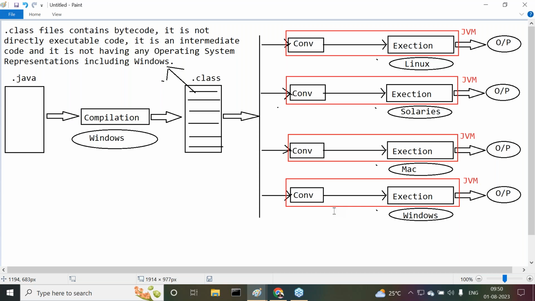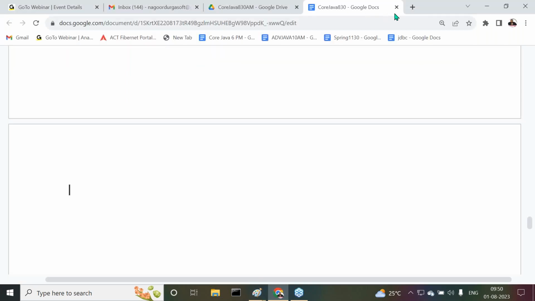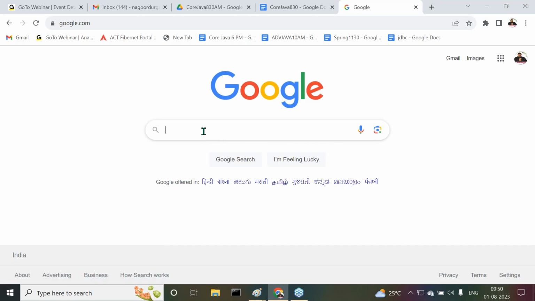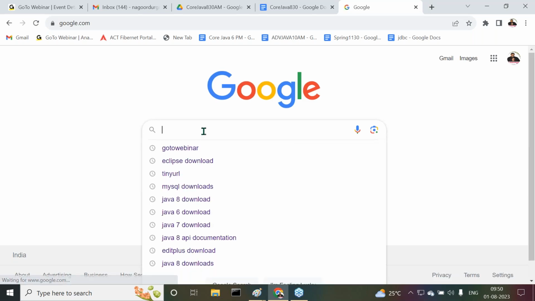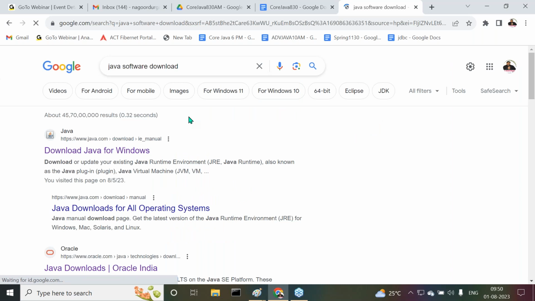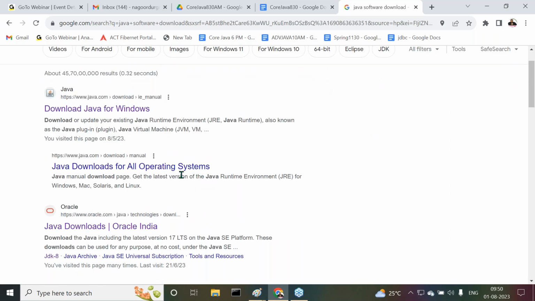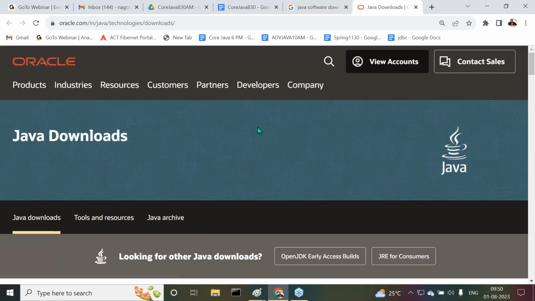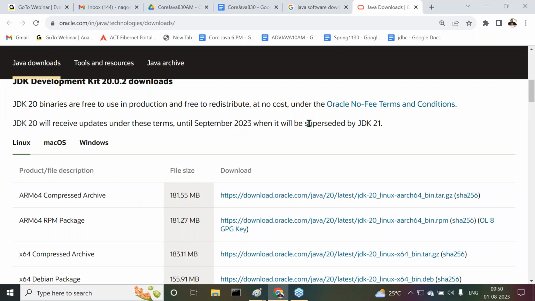I'll give one more proof of how we can say Java software is platform dependent. All of you observe carefully. I want to download Java software, so I will go to Google and search for Java software download. Now here I want to download Java software from the Oracle website, Java downloads.